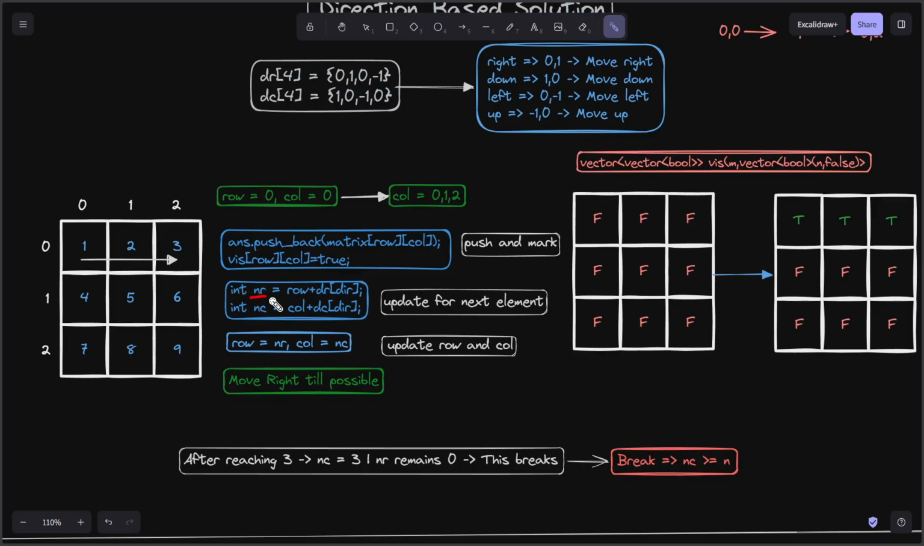For that we are going to use new row and new column, which are row and column plus DR of direction and DC of direction. So direction controls in which direction we are going to travel. These are just the coordinates for the next element. Then in the end you update row and column. In this same fashion we move in the right direction as long as possible, until we have reached 3.